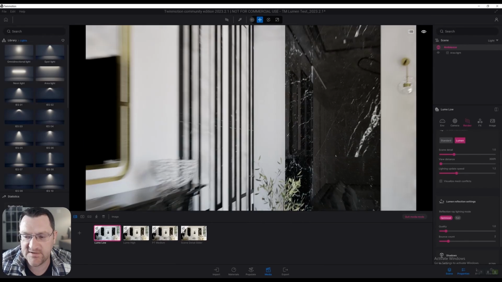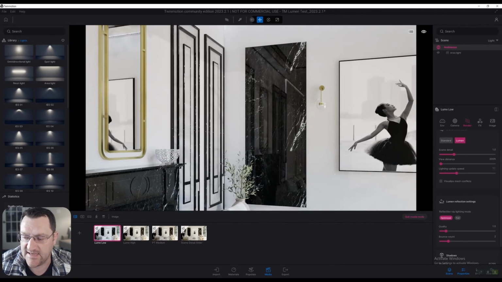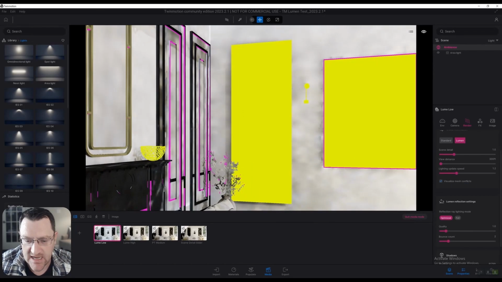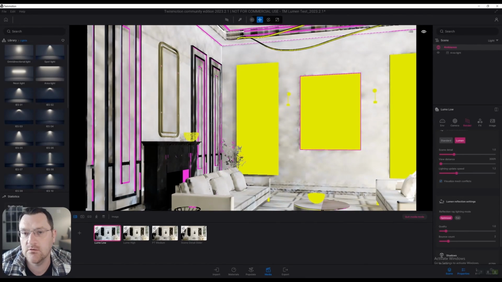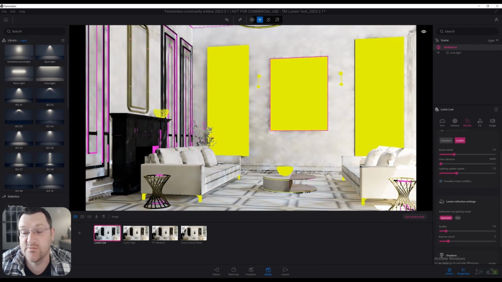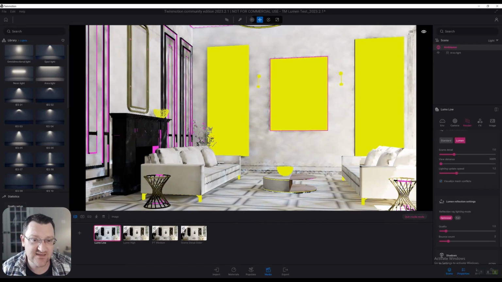A couple of things we want to be mindful of on the settings. The big one is going to be visualize mesh. The magenta areas are the ones that are too small to effectively be calculated by Lumen. The yellow ones are Lumen surfaces that are maybe too large or too flat to be facilitated. In other words, they just won't be a part of the calculations. It isn't catastrophic, though, if you're seeing a lot of this.